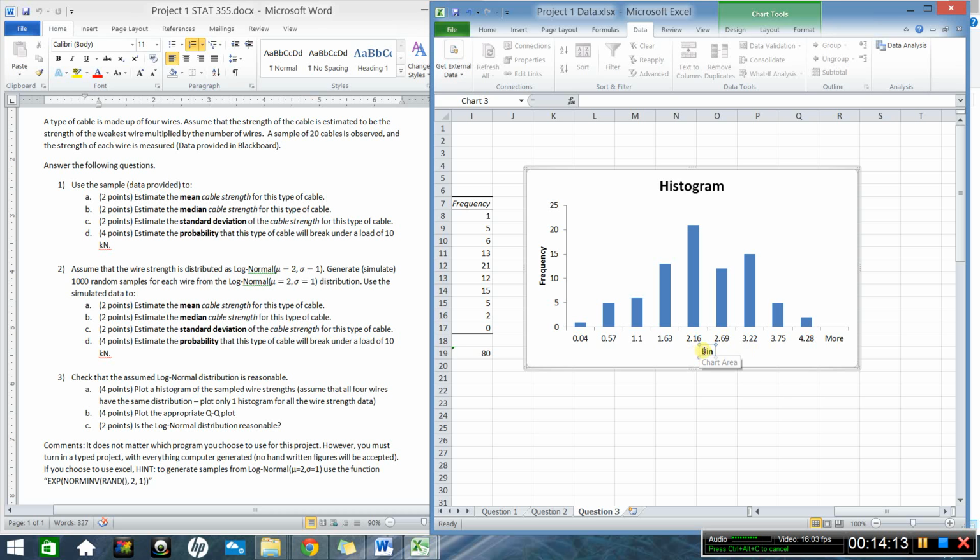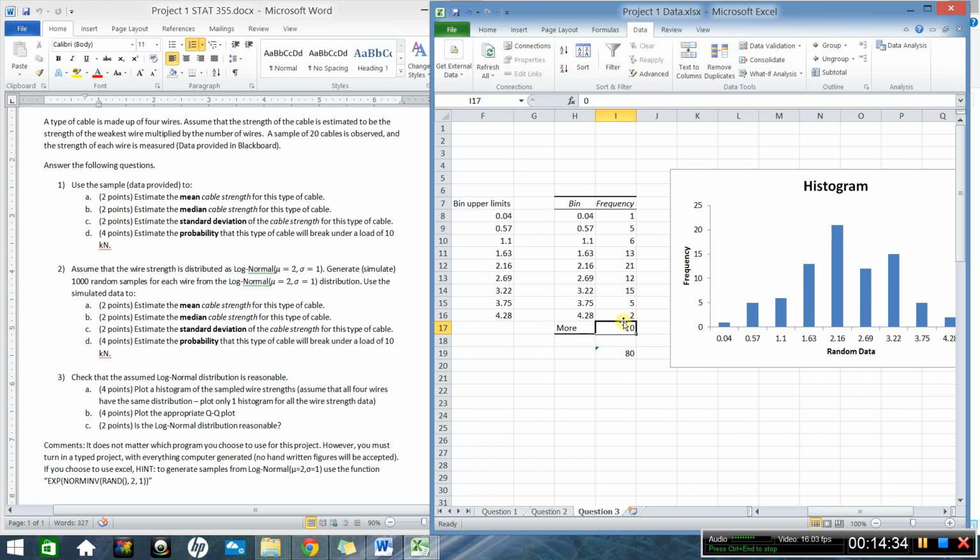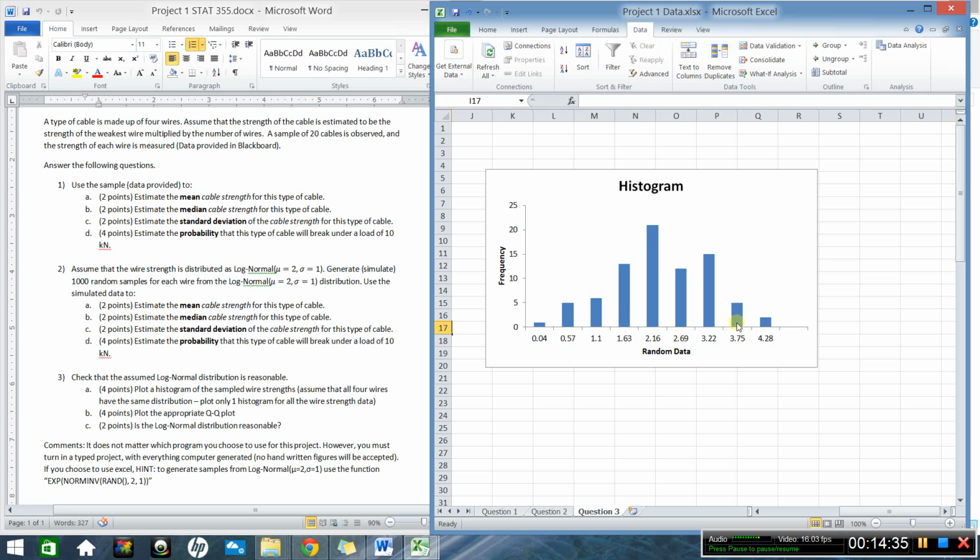Bin. Okay, so change this bin to be wire strength for you guys, right? For me, it's not wire strength. It's just random data. So you change it to be wire strength. Okay, random data. Also, we don't need that more over here, so you can delete that by just deleting these two, and then automatically it goes away.